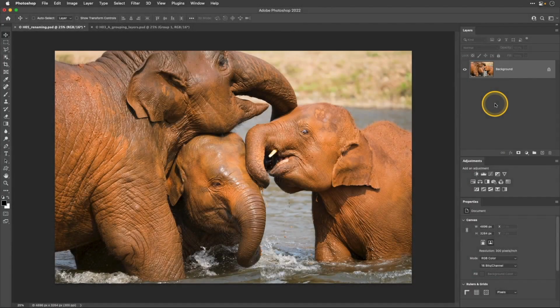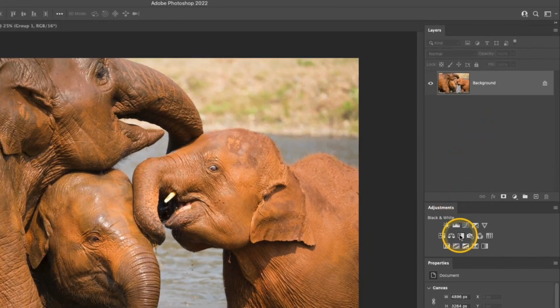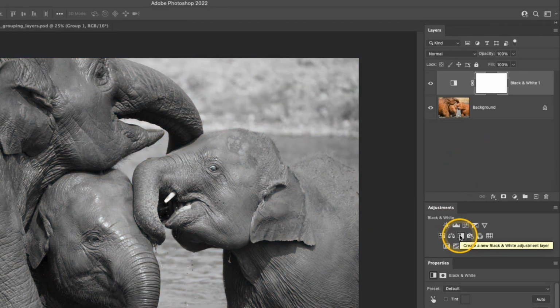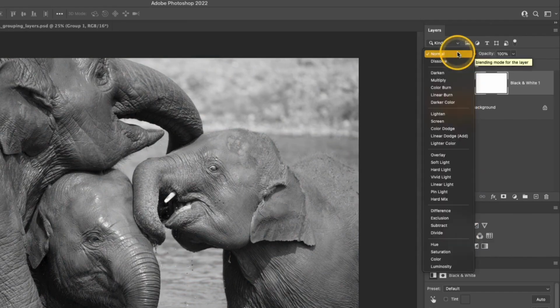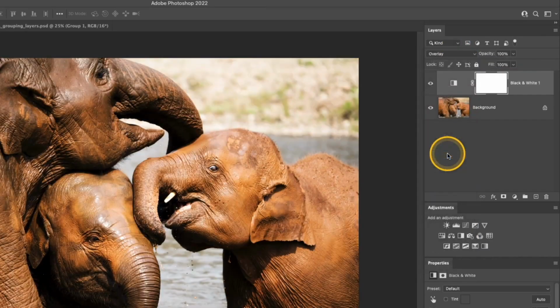I have this photo here, and I'm going to go ahead and add an effect and rename the layer. So I'm going to go down to the Adjustments panel, and I'm going to add a black and white adjustment. Then I'm going to go into the Layers panel. I'm going to click that blend dropdown and change it to Overlay. So now I no longer have an actual black and white effect applied. I have what I like to call a grunge effect. Now this is a pretty simple document.